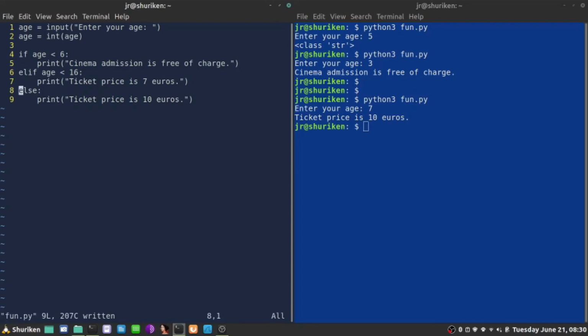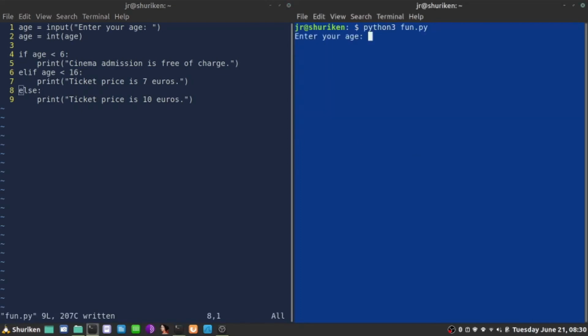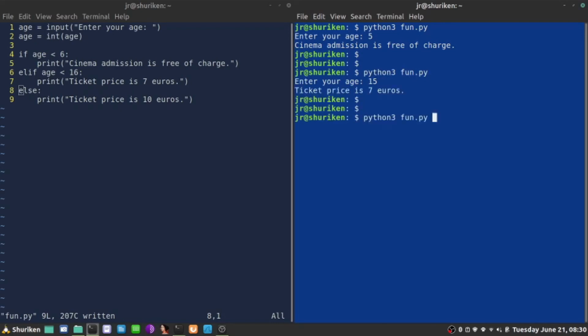Let's run the code and see what happens. So let's check if it's less than 6, let's say 5. What if it is between 6 and 15? Let's just go 15. So it's less than 16 still. Should be 7 euros. And what if it is 16? Admission is 10 euros. Same with 33.